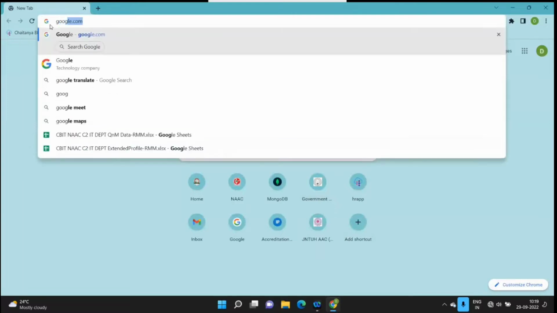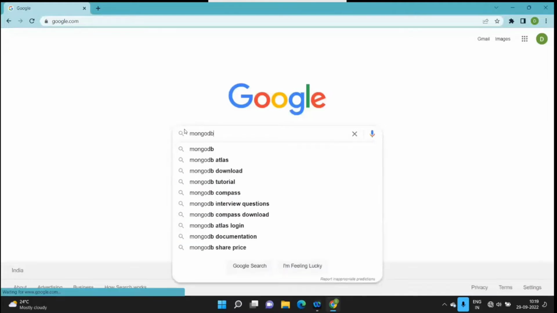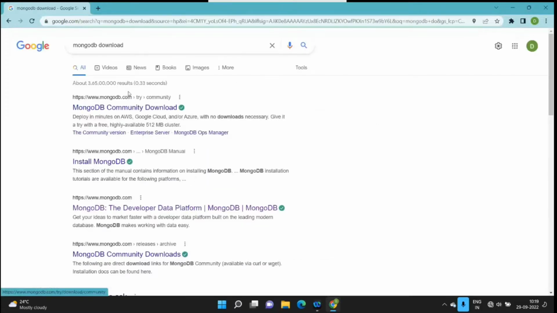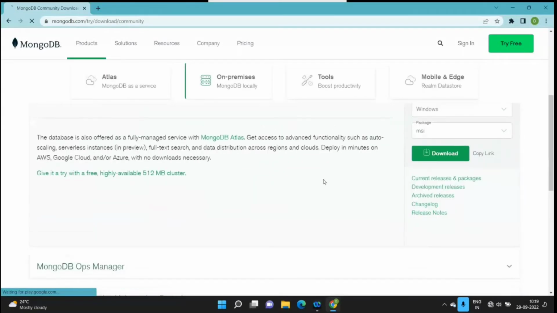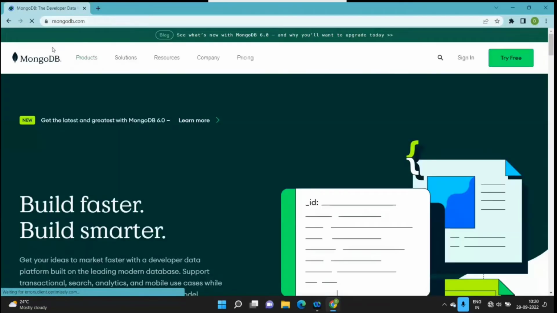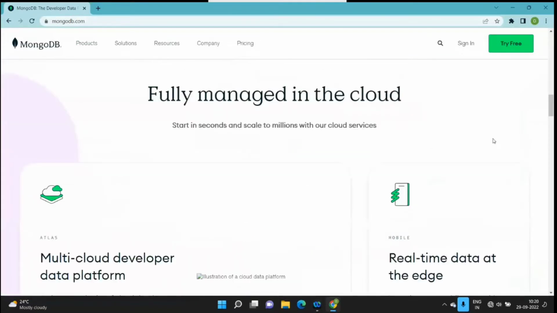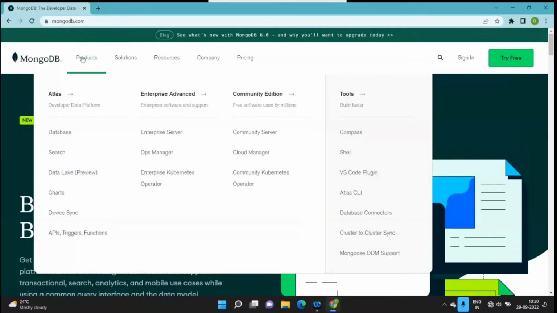First, from Google, you can search with the keyword MongoDB. Then you will get various results. Here you can select mongodb.com. This is the official website of MongoDB. You can click on it. Then this is the home page you will get here. In the home page, you can click on products. In products, you can click on MongoDB Community Server.